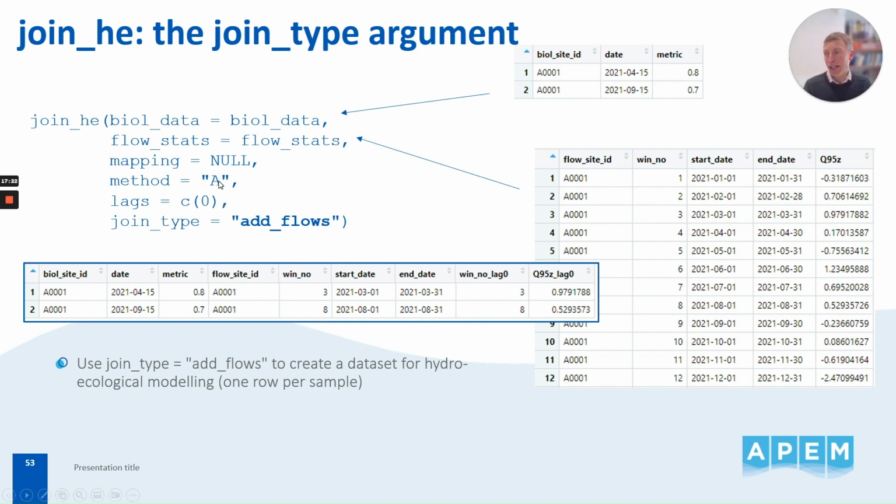We're using method A. So here we want to take the biology data and join in the flow statistics for the immediately preceding, the most recently finished time period, that is lag 0. Lags, we're only interested in that lag 0 time period, but we could join in flow statistics for other lagged periods if we wanted to, just by expanding out the figures inside the concatenation here. So for example, we could have 0, 1, 2 if we wanted the flow statistics from lags 0, 1 and 2. And then join type is add flows.